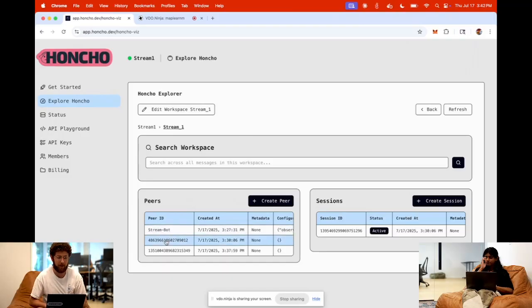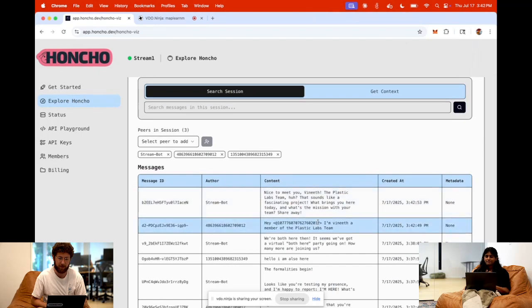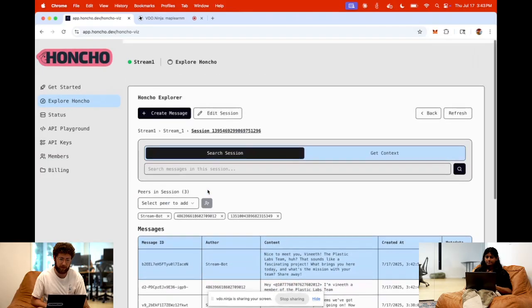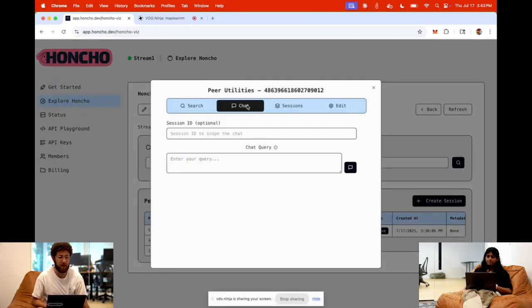I also need to figure out which of these numbered peers is you. I sent a message that has my name in it. Perfect. Okay, great. I see that message, and I see the number associated with it. It's the 486 number. So if the deriver queue has been emptied, I should be able to query and say what is the user's name.